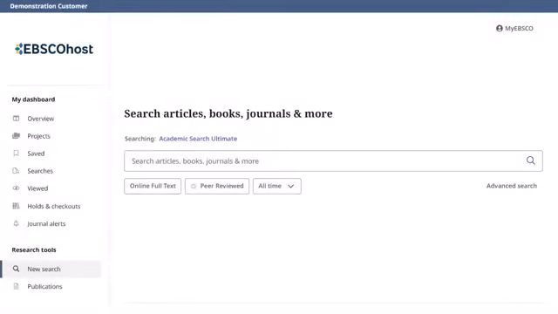MyEBSCO is a free personal account that allows you to make the most of the dashboard features in the new EBSCO user interfaces. In this tutorial, we look at creating a MyEBSCO account as well as the features available in the dashboard when signed into your personal account.